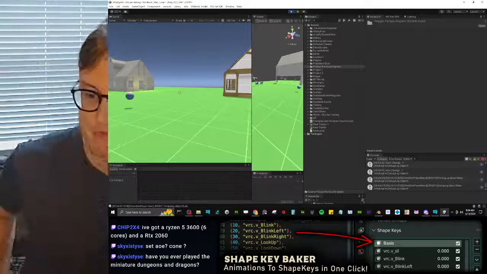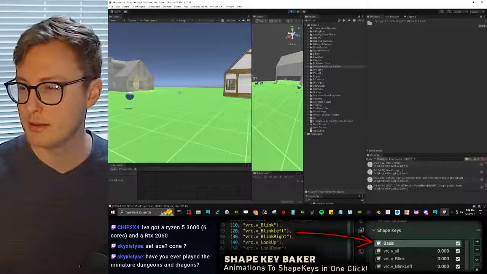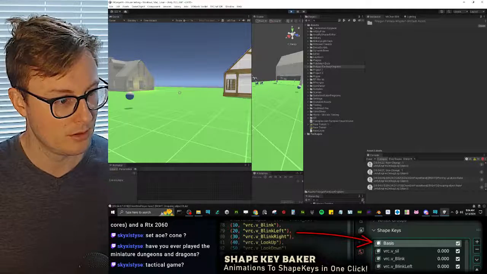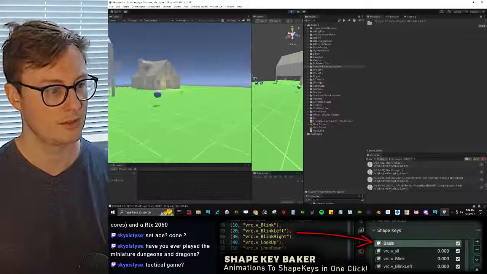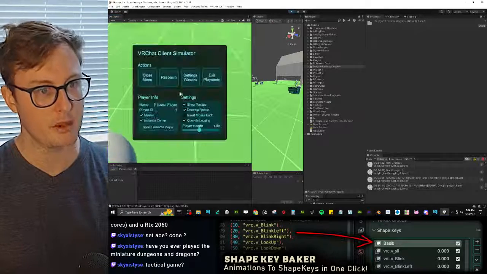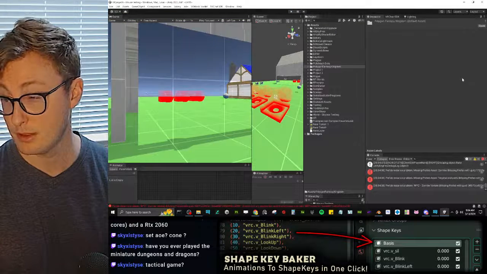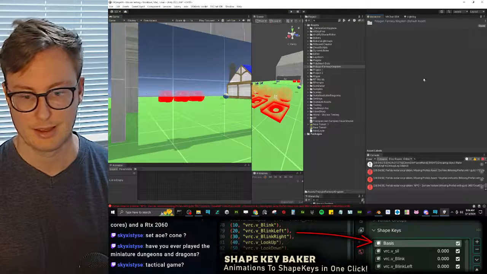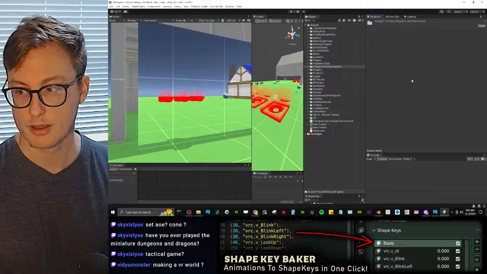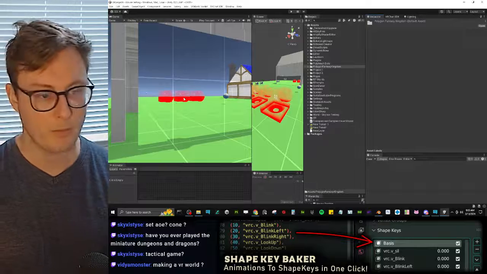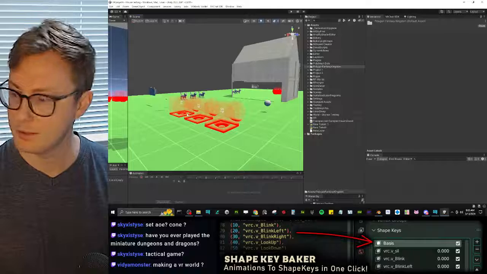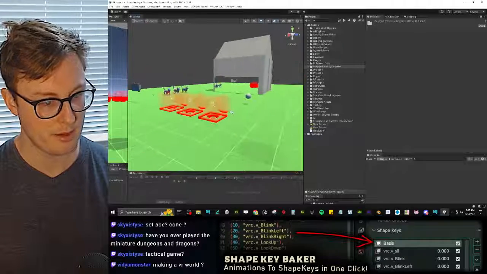Have you ever played the miniature Dungeons and Dragons? Is it an official Dungeons and Dragons thing? Tactical game? I don't think so. There are quite a few resources out there for playing D&D in VR and somewhat VR, but I really prefer the idea of using VRChat. Hello, Vidya. Yes, yeah. This is actually a world I made a while back. I didn't release it because it is unfinished, but it's for D&D and stuff.